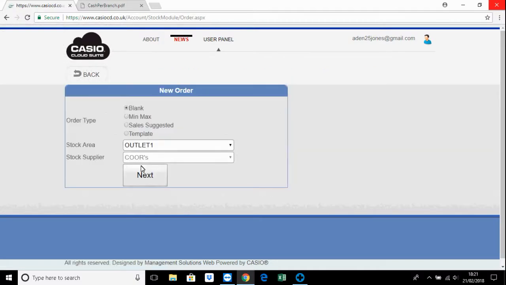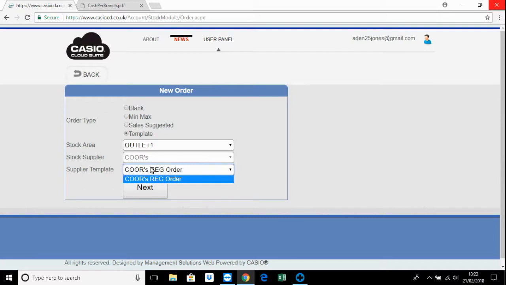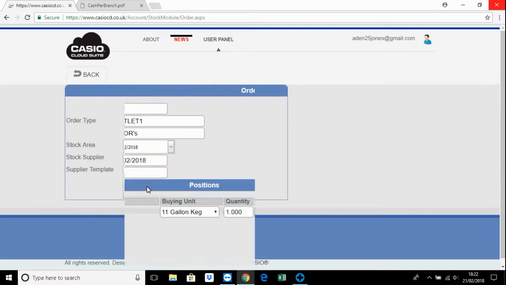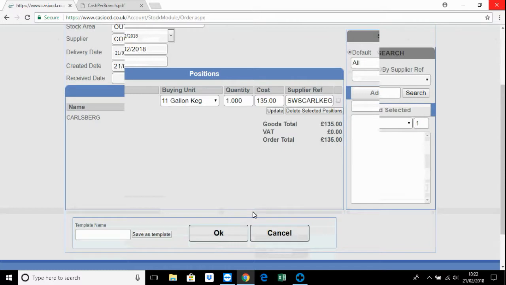Now we can either use a blank minimum maximum, which means you order up to your maximum and when it reaches minimum it will tell you what to order, or we can use a template. Now what I've done is I've set up a Cause regular order, and this will, for this supplier, list all the main items that we order regularly, which is a great time-saving feature.